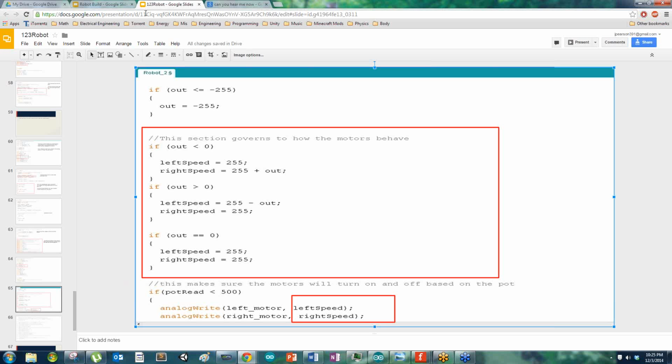Put this right above if pot read is less than 500, Mr. Murray. So you see right above this statement here, you probably have 255 and 255 here. But we're going to change that to left speed and right speed. I'll show you where the other stuff goes after you get that in there.